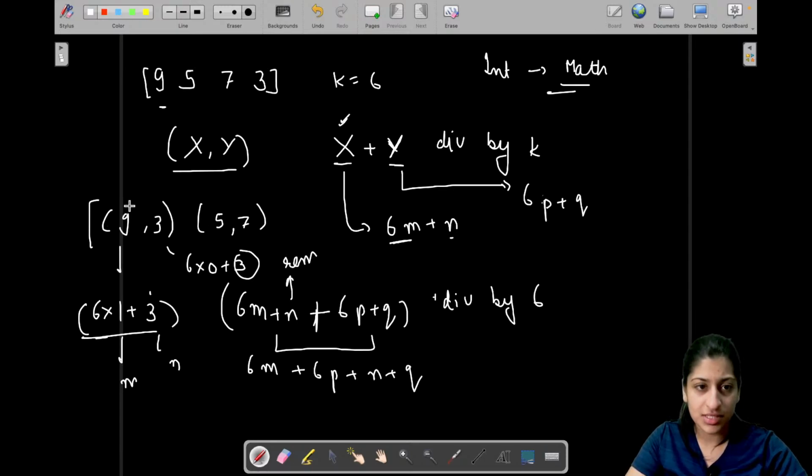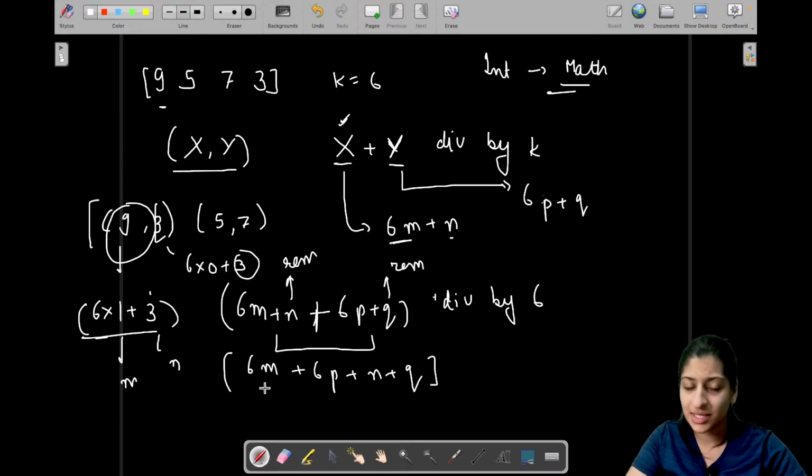Capital X is the first element, the remainder for that is denoted by n here, and q is the remainder for the second element. So this is the remainder for the second element. Again, I'm doing the sum of these two things. These two things sum will come out something like this: 6m plus 6p plus n plus q.